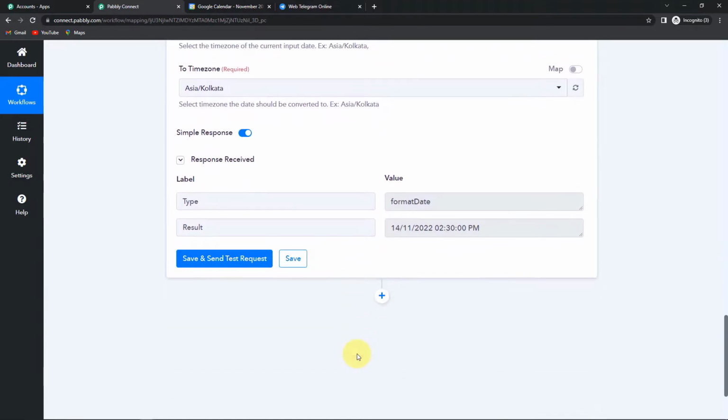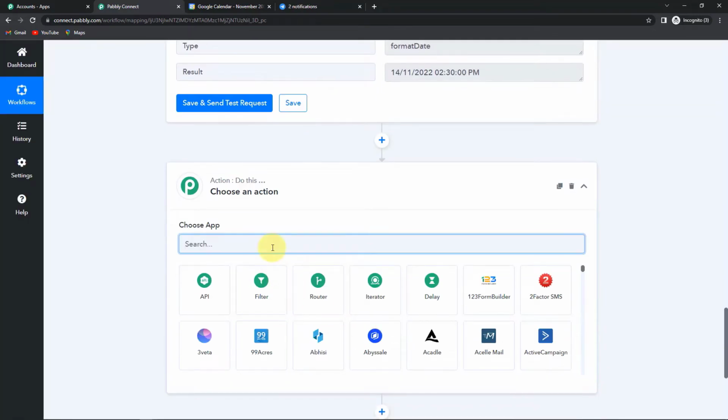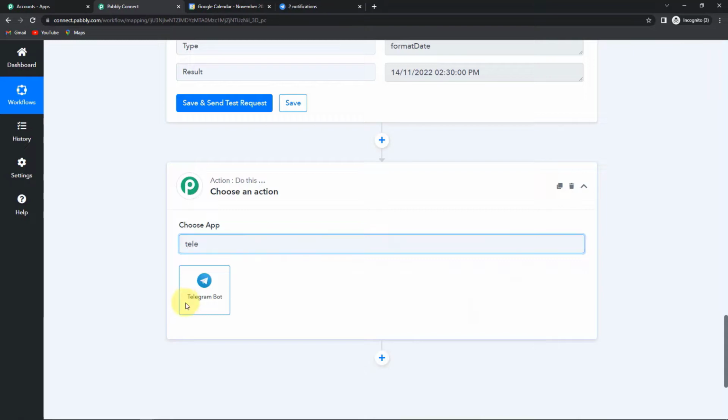Now what is our next objective? Our next objective is to send a message to my team sitting on Telegram, updating them about the event just created through Google Calendar. So I'm going to add another action step over here, and this time the application would be Telegram bot. Let's click on this.